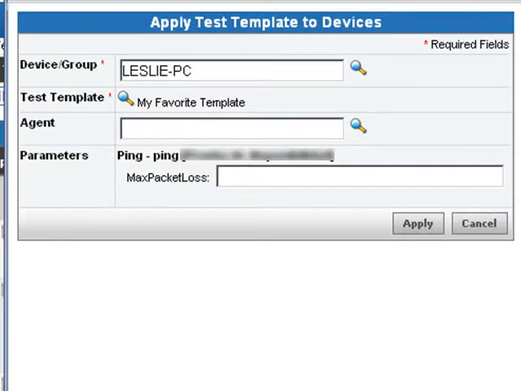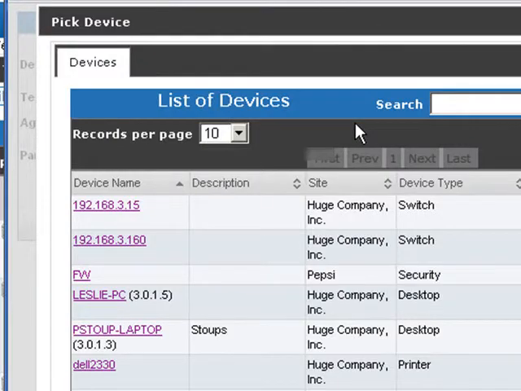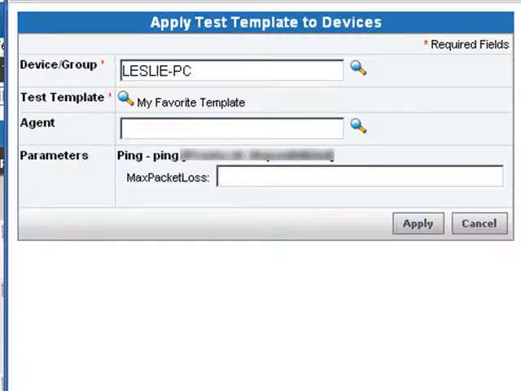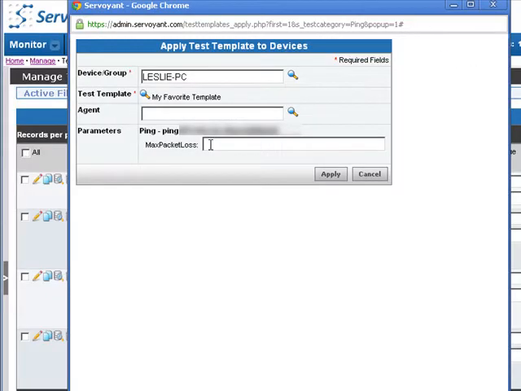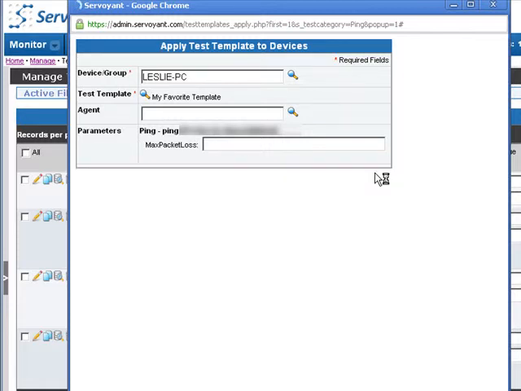If the test template is being deployed to machines that already have Servoyant agents deployed, you do not need to specify an agent. But if this is not the case, then you would need to select the master agent that will be responsible for running the tests, such as when monitoring a router or a switch. And you would need to define any required parameters. We won't actually add a test from a template now, so click Cancel to close the dialog.